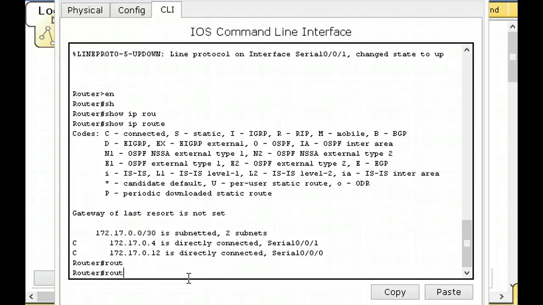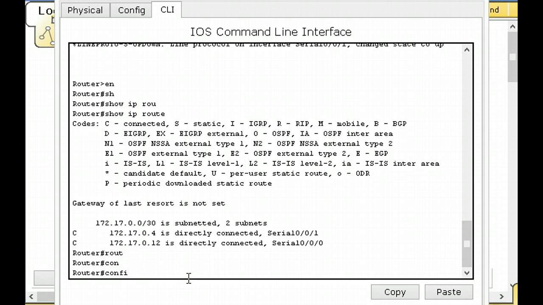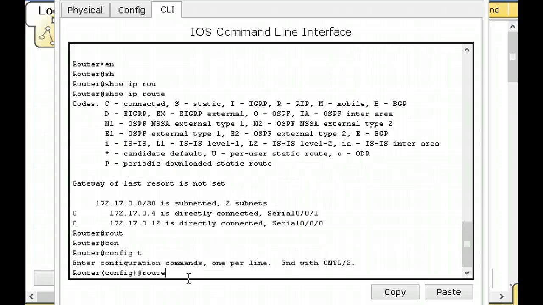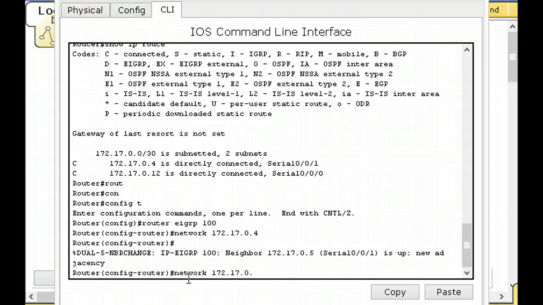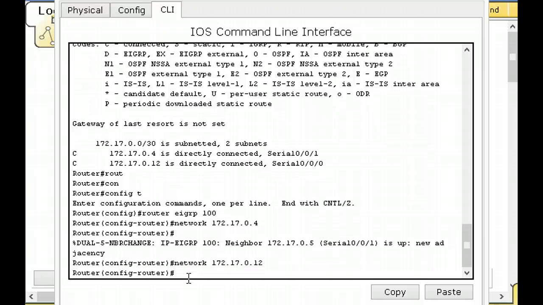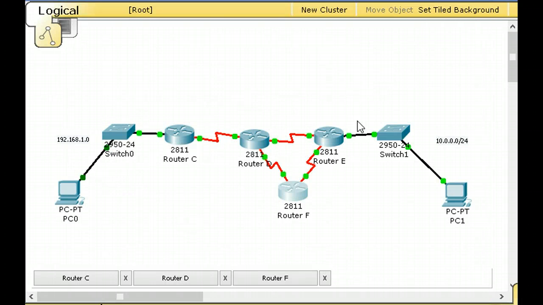So let's see if I can get into config mode. Router EIGRP 100 network 172.17.0.4 establishes the adjacency, and .12. We could give it the no auto summary, or we could not give this one the no auto summary, since it's advertising everything that's on it.